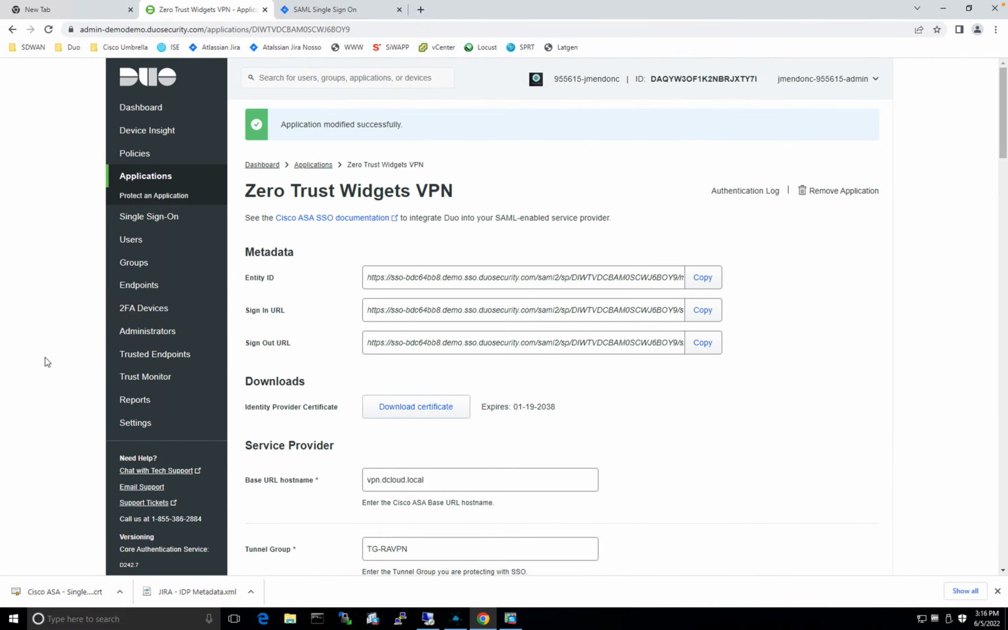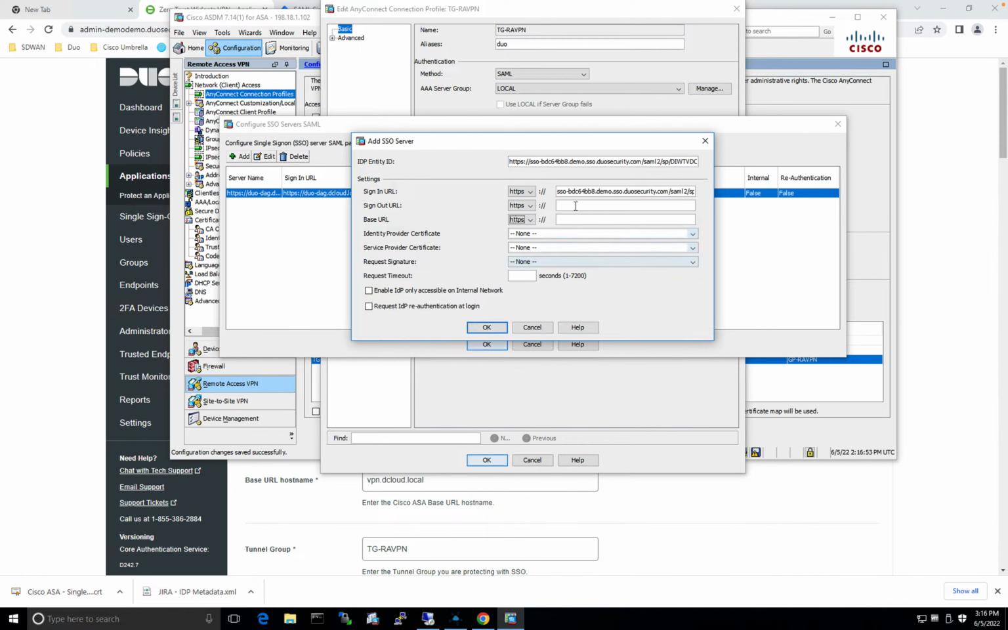Now we want the sign out URL, so again let's copy it from here, go back to ASDM, paste it, but remember, when you are pasting it, remove the starting section. Alright, and the last is the base URL. The base URL is nothing but the VPN .dcloud address which we entered earlier. So let's just copy that from my notes and paste it here. Great. So this is the base URL.